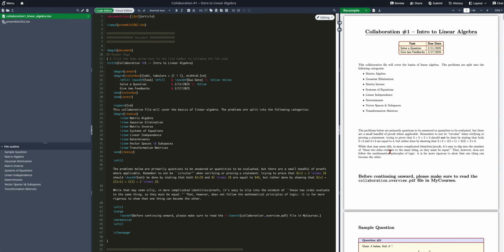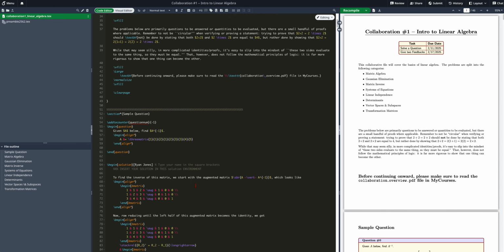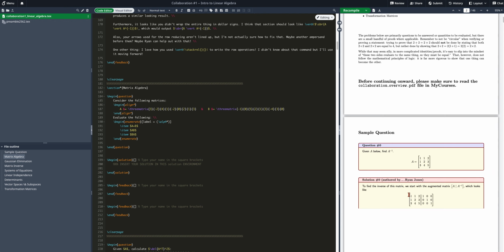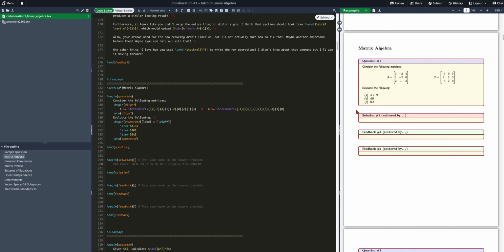So this collaboration, very, very big document. If I scroll down a little bit, we can see what one of these looks like in the actual TeX file. So we have this question 1 right here. You can see I have an environment for begin and end question. And I type the question there. And then I have environments for begin and end solution, and then begin and end feedback.